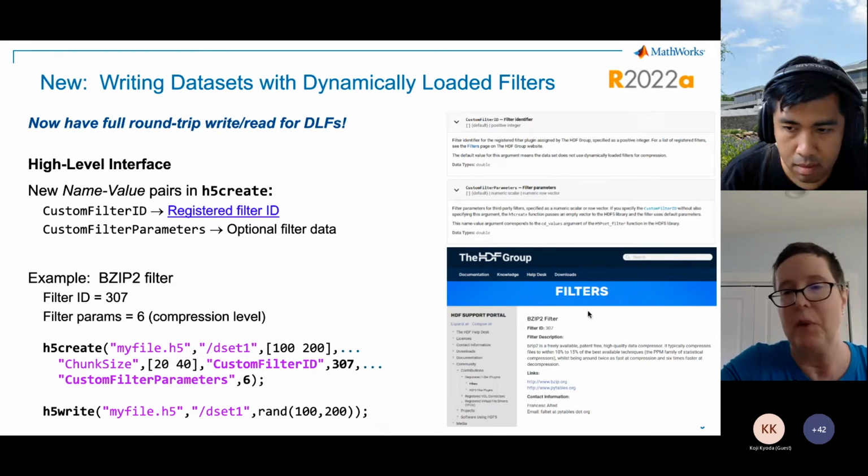Hopefully everyone knows about the registered filters. I think a lot of folks have been using the compression in these talks. You just make sure that you have the filter ID that's registered with the HDF Group, and then pass that in to H5 Create with chunking set, with the custom filter ID 307, and then custom filter parameters for the bzip2 compression level. And that's all you need to do from the high-level interface. And then just write the data set as usual.